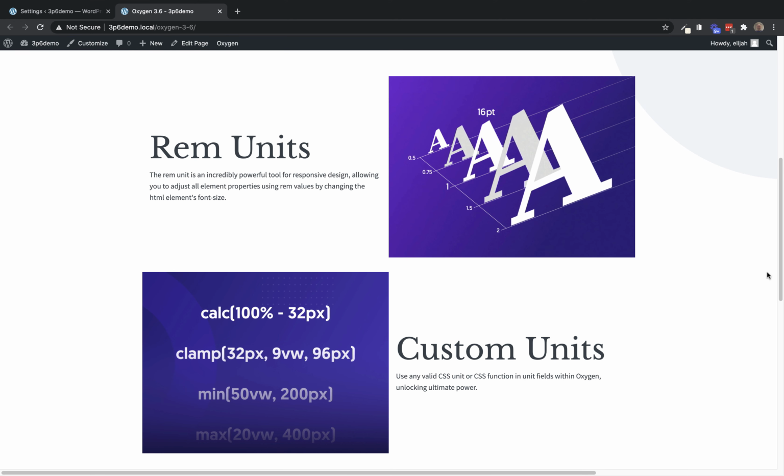You've been asking for quite a while, and we finally added it. Rem units are in. So any field that uses a unit where rem is appropriate, rem will be available. Now, if you aren't familiar, rem units are based on the font size of the HTML element. So say your HTML font size is 16 pixels, which is the default. 1 rem would equal 16 pixels. 2 rem would equal 32, so on and so forth.